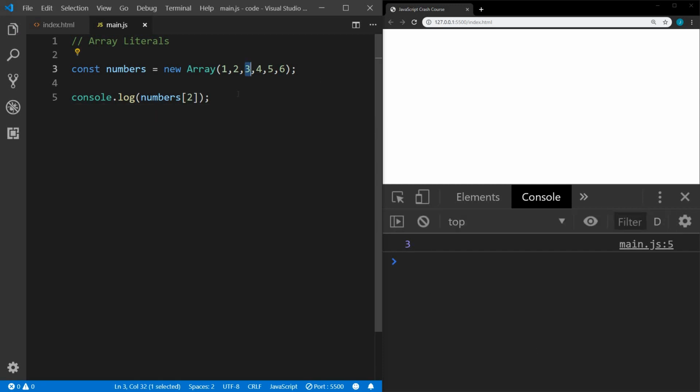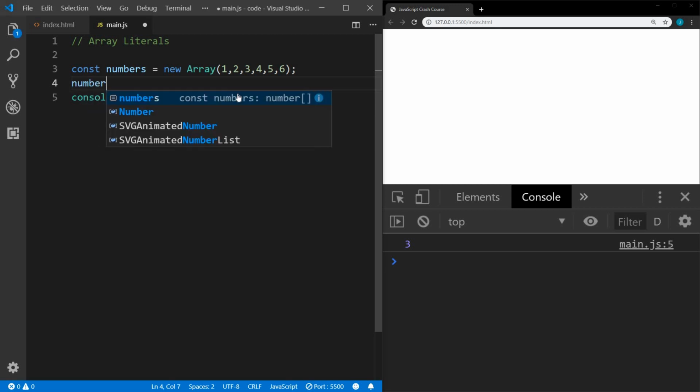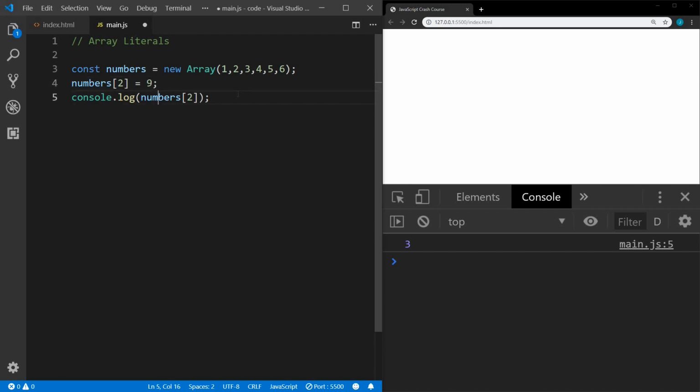Now, I know that might be confusing at first. Just remember that the first variable always starts with an index of 0. Right? So now if we wanted to change one of these variables, we could say numbers, and then we'll use bracket notation. We want to change that number 3 to equal 9. And then let's just console log the entire array again. Now you'll see in our array 1, 2, 9, 4, 5, 6. So we changed the second index, which is 0, 1, 2, right here, from 3 to 9.